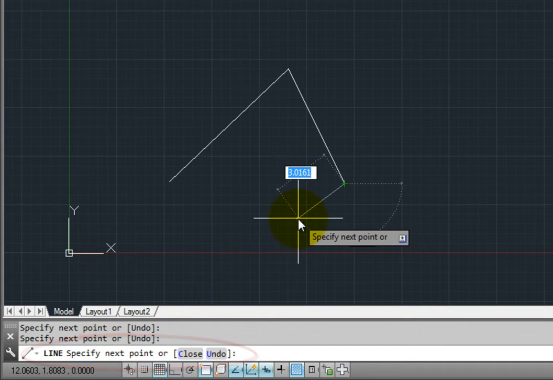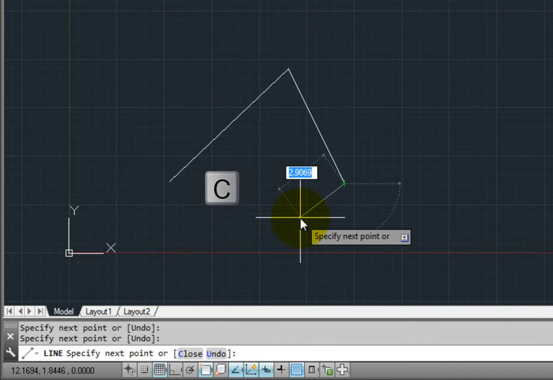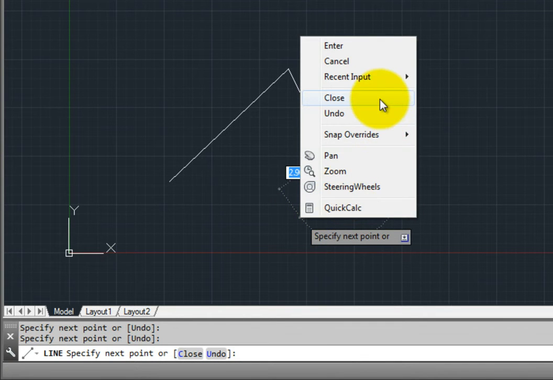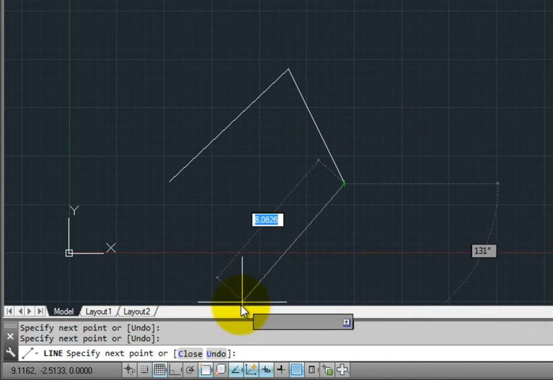It still says, specify next point, but inside the square brackets, it says close and undo, and those words have a gray background. The words inside the square brackets are options, and most commands display one or more options. When options are available, you can choose one of those options by either typing the capital letter, in this case C or U, by right-clicking and choosing the desired option from a shortcut menu, or by clicking on the option right in the command line.